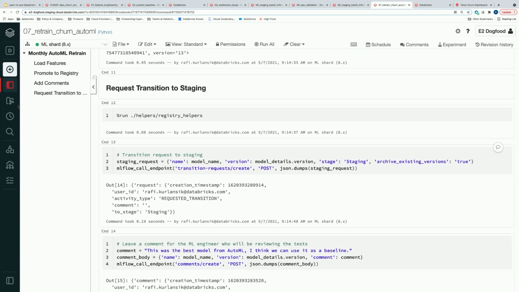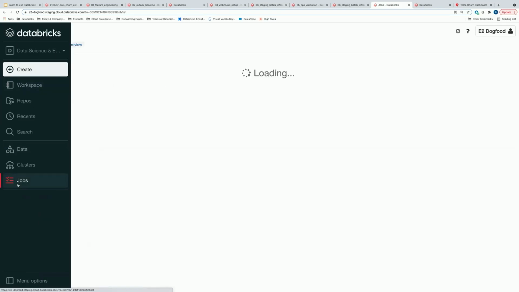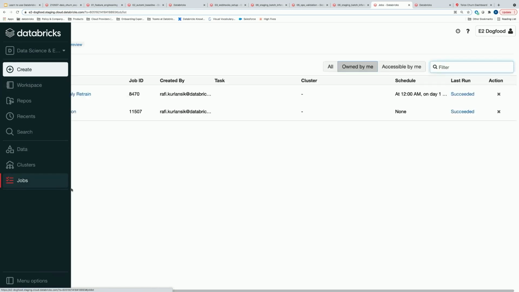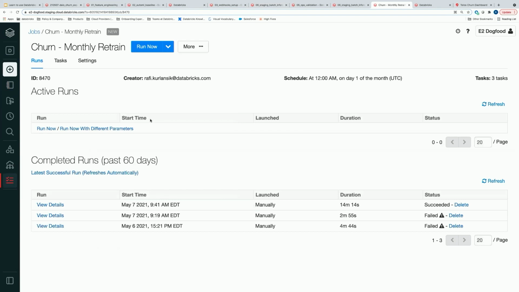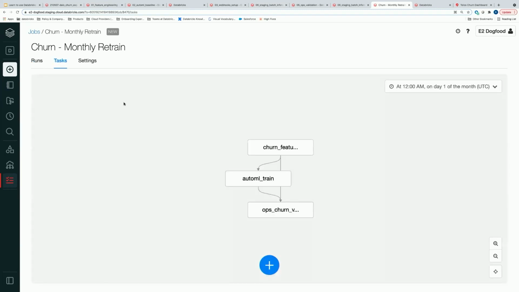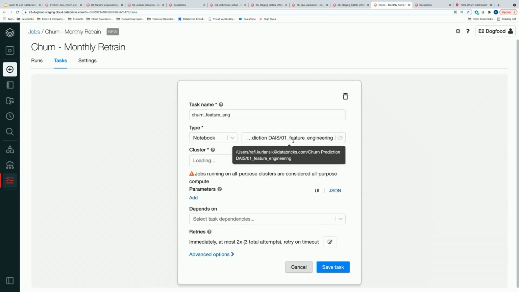Okay, now the last thing we need to do now that we have this retrain job is we need to schedule it to run on a monthly basis. Okay, so this is scheduled to run on the first of the month at midnight, and this job is a little different than the previous job. This is actually going to do 3 things. So it will run our feature engineering notebook to make sure that the features are up to date.